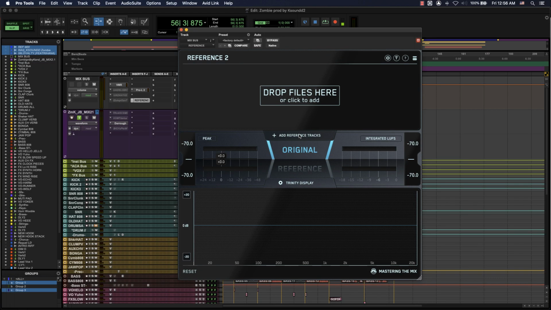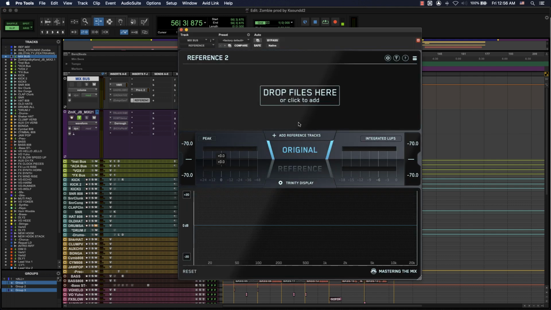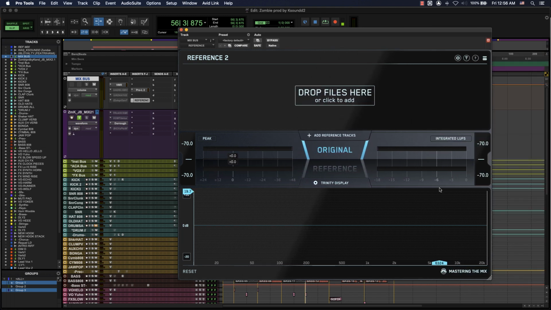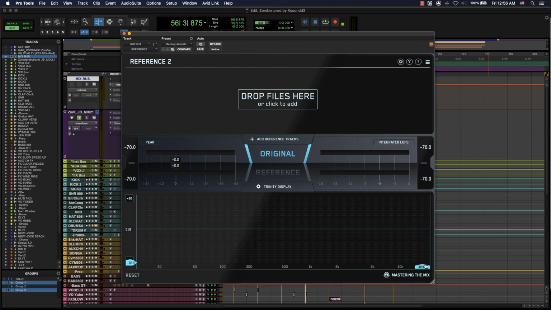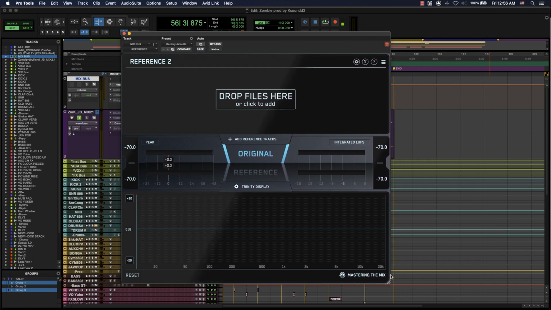Boom. So here we go. We got the session open and Reference inserted on the mix bus here, the last instance, right? So first and foremost, you can see it's pretty easy. Plugin wise, let's just go over the cosmetics. Oh, you can widen it up. Let's make it a little bigger. Let's go for the visually impaired people.